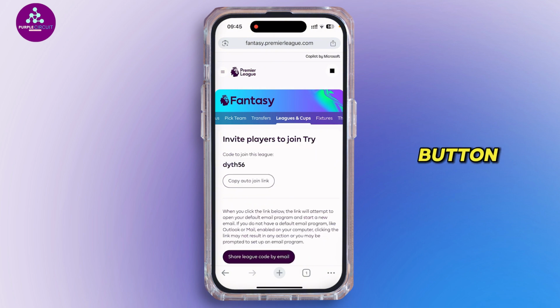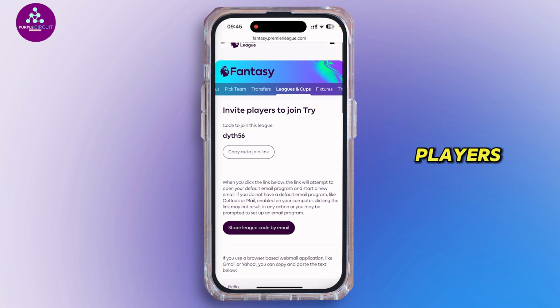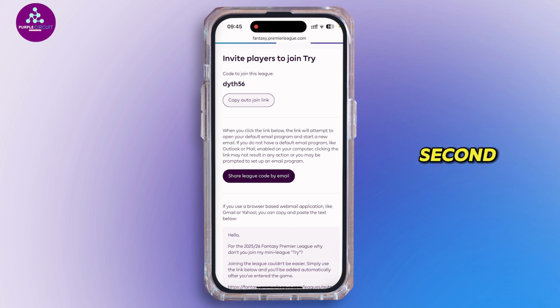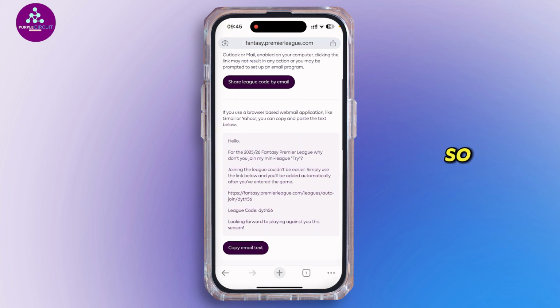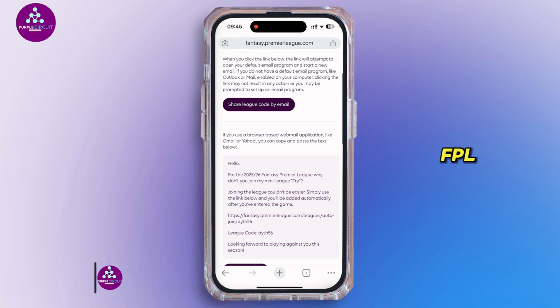Tap on the button and here are 3 ways to invite players. The first one is copy the auto join link and send it to the players. Second is share league code by email. And the third is copy email text and send it to them. So this is how you can invite someone to FPL League.